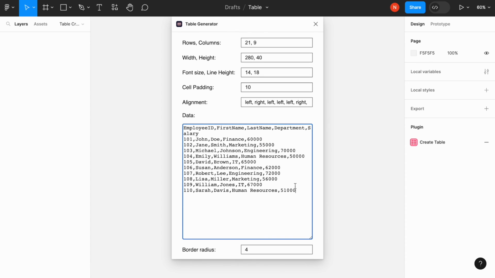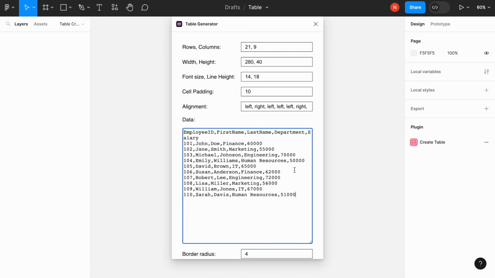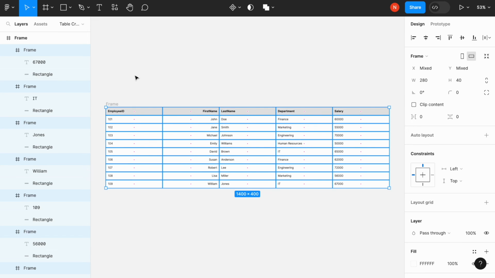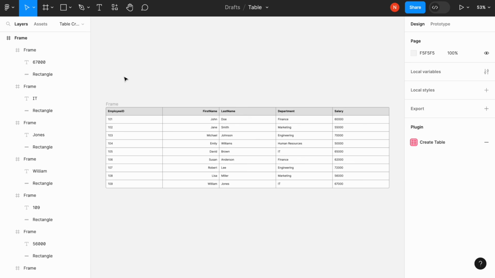But before that, I need to mention that you need to calculate some properties such as the number of columns and rows to create the actual table based on your data. For example, in our case, it will be 5 columns and 10 rows, and also change some properties like alignment and font size, width and height of the table itself. Once we generate the table, you will see that it was created with the actual data that we provided.